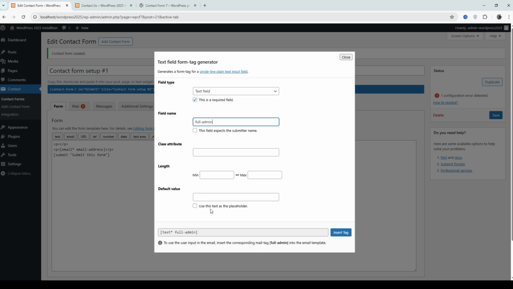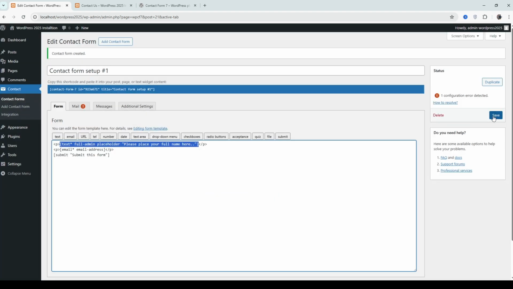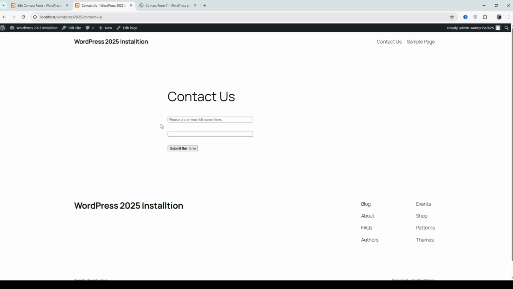So I will be checking this and I will add a label here that will be visible inside the field, that can help a user understand what type of information they will be adding. Please place your full name here. This will be the placeholder text. So let's click on this and save. Let's refresh this page again and you can see the placeholder here.